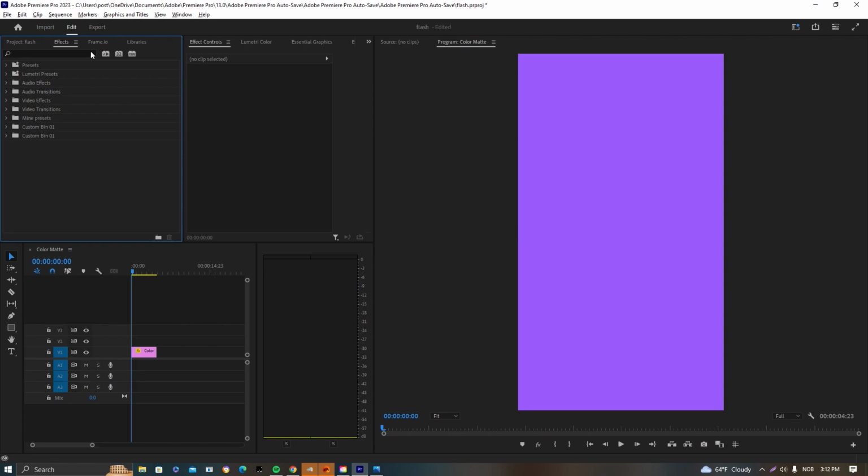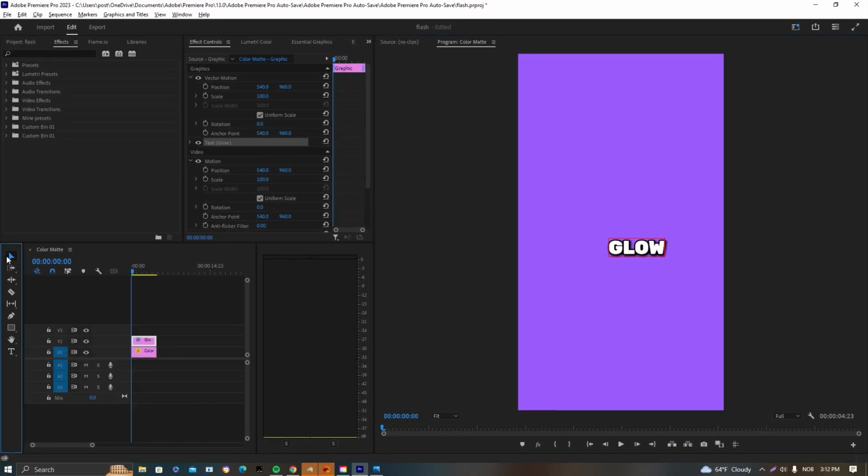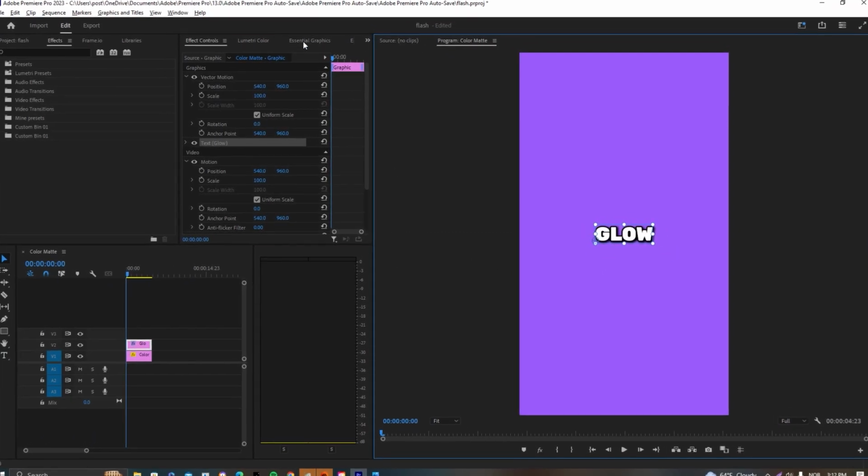Okay guys, we're inside of Premiere Pro now. So I'm going to be showing you guys how you can make that flashing glowy effect. It's super simple. But first of all, let's create our text layer and write glow. The settings for this text I will show you guys now if you guys want to copy it.